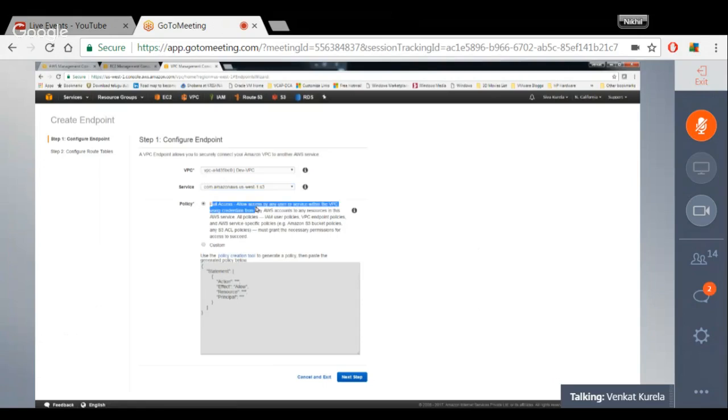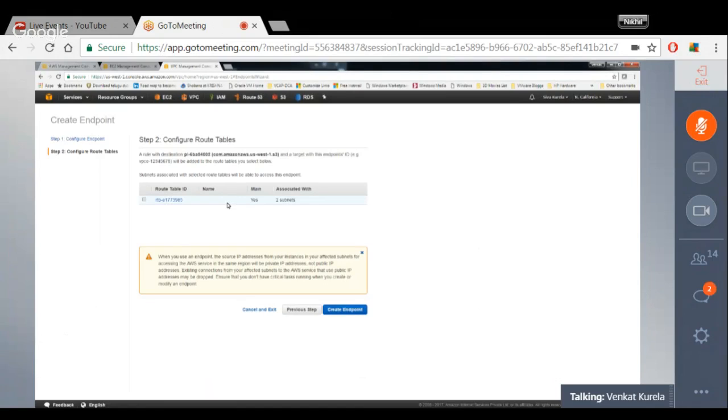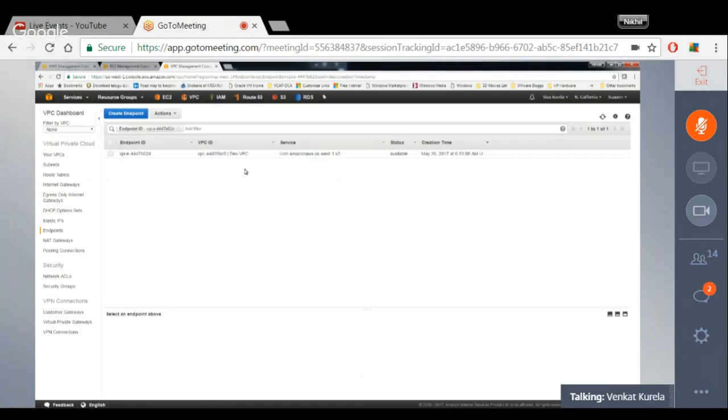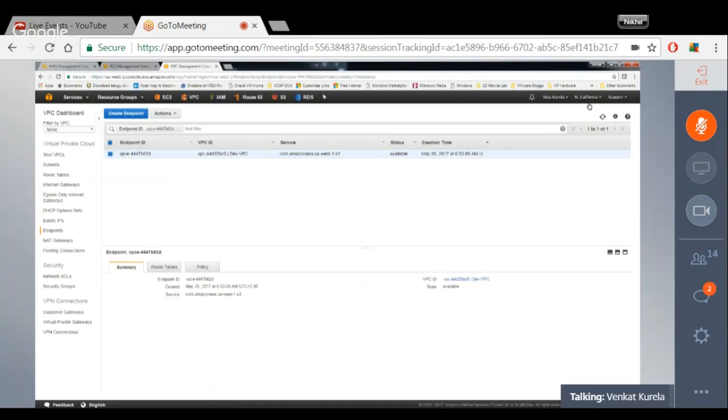You can specify if it is a full access or a custom access that you wanted to give. Let's see, full access. Next, which route table should it be part of? So as per the VPC configuration, this is the only route table that we have, and you say create endpoint. Boom. The endpoint has got created, and whenever you wanted to communicate to this endpoint, the communication will happen to your S3 local, North California S3 region. It will happen within the VPC, and it will be very fast network communication.